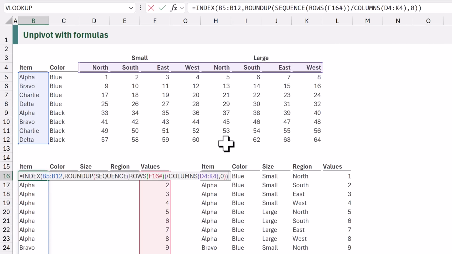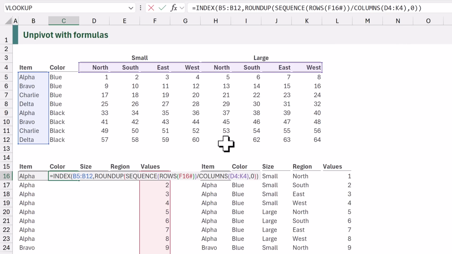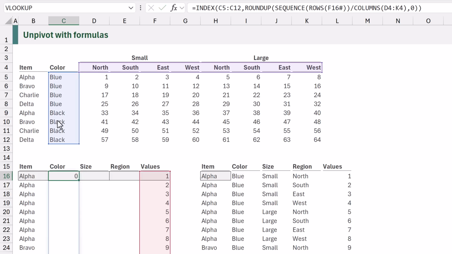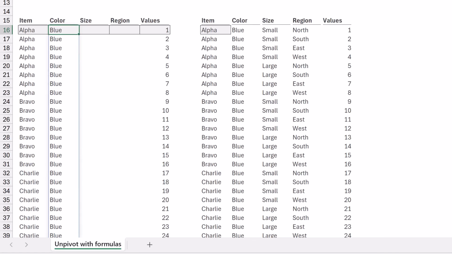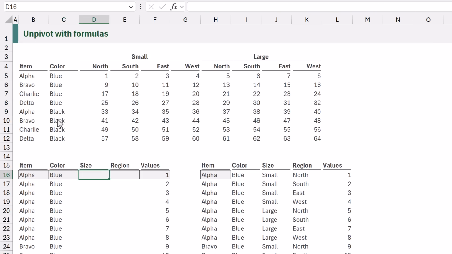Let's now copy that formula from column B into column C. And rather than referencing B5 to B12, we want to reference C5 to C12. And that now gets us our column of colors. Next, let's skip over our size column. We will come back to that, and let's focus on the region column.